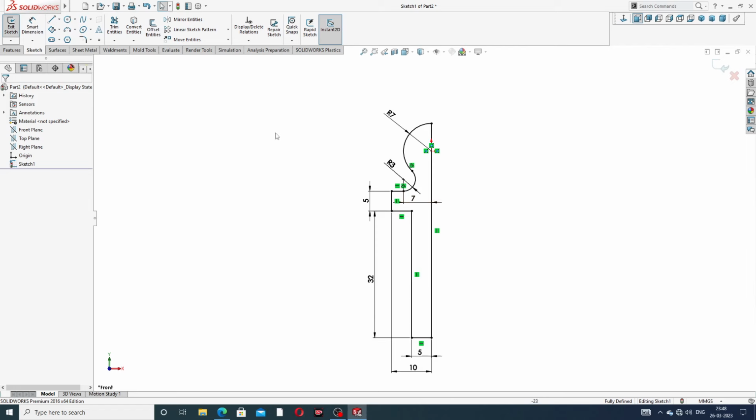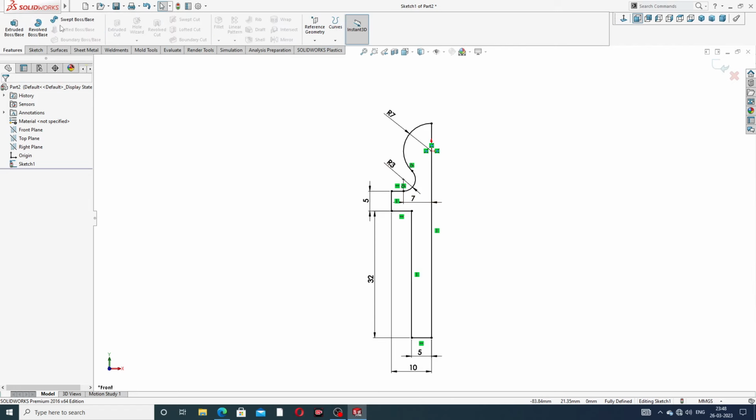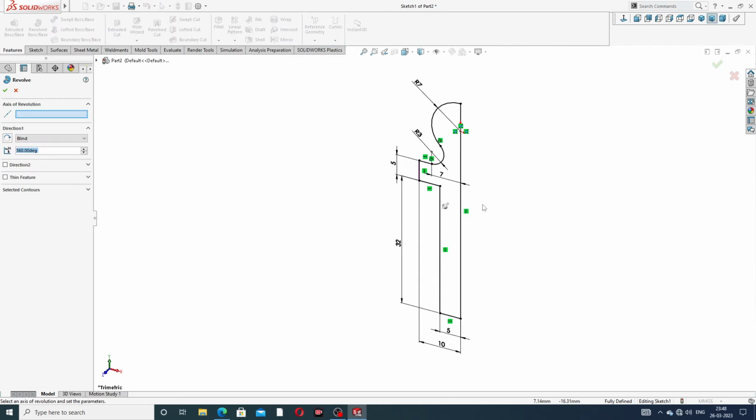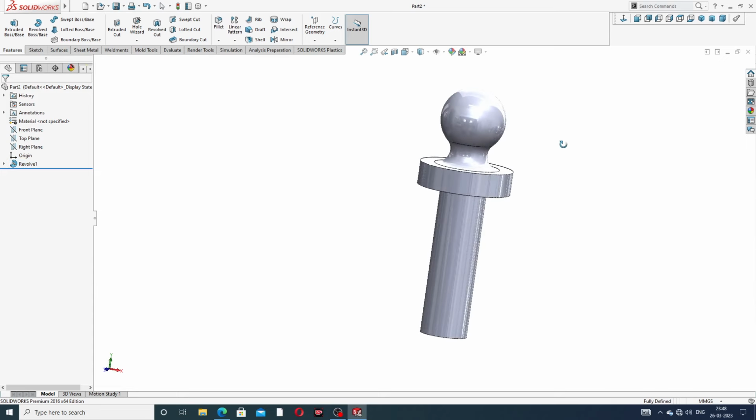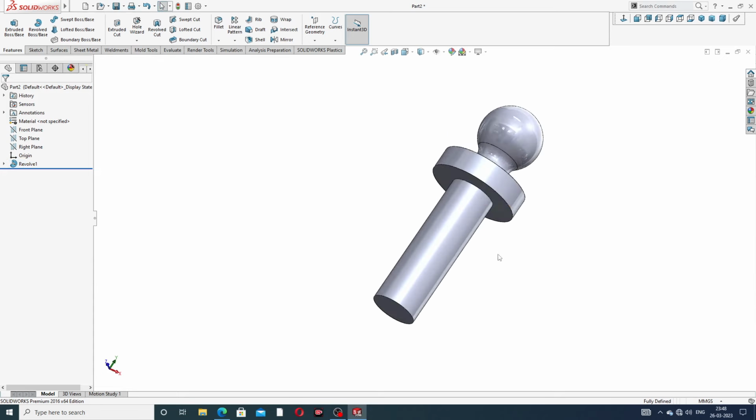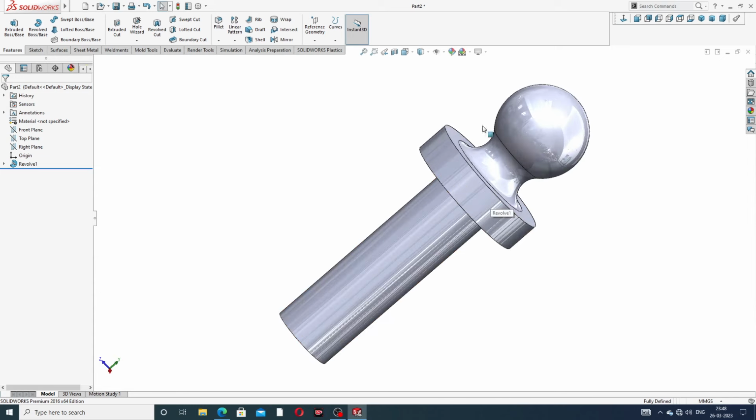All is correct, and use the Revolved Boss and click this. All is perfect. This bolt is ready, and this distance is also perfect.